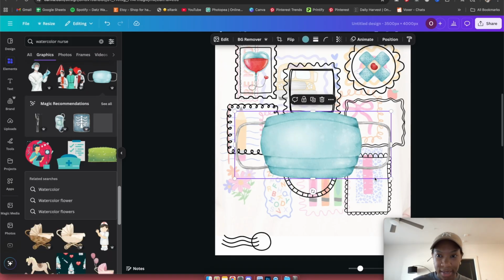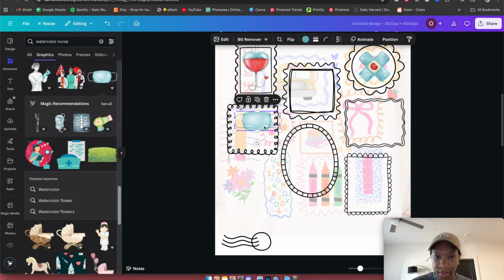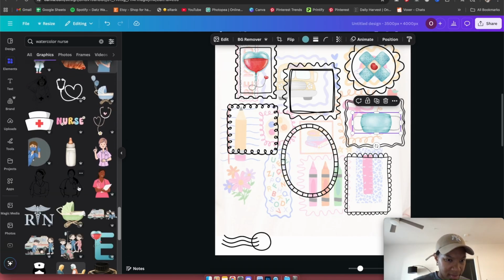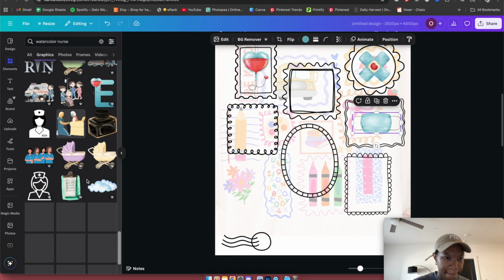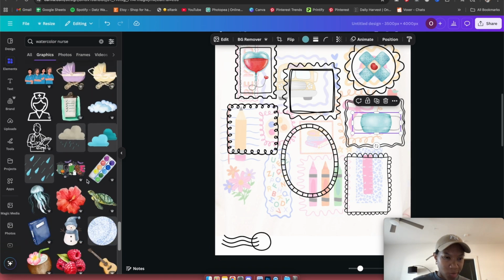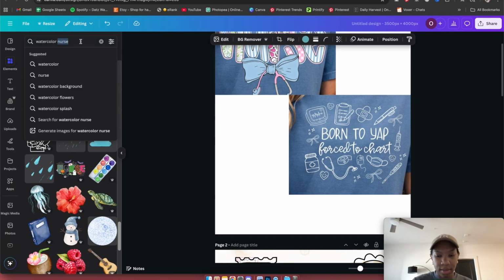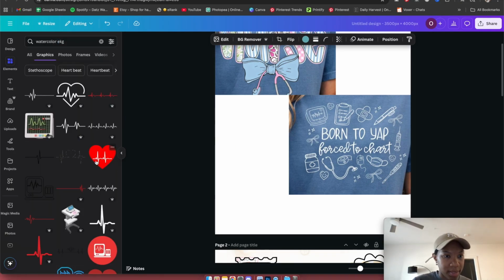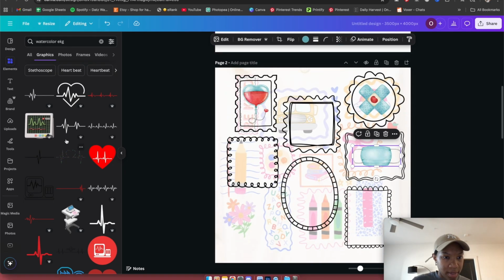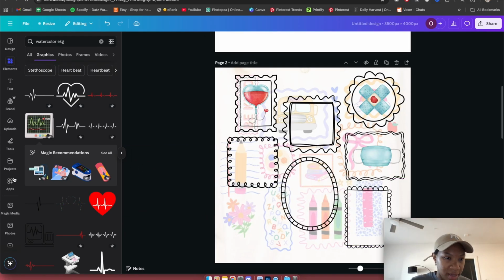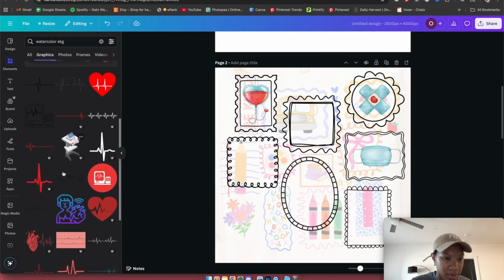There's a mask here. I'm going to use that. Let's put it here. What else did we see? A nurse. Let's do EKG. EKG, is that how you spell it? Okay. I'd use this, but it's not watercolor. It's kind of like 3D. You want to keep the same style consistent throughout the whole design.